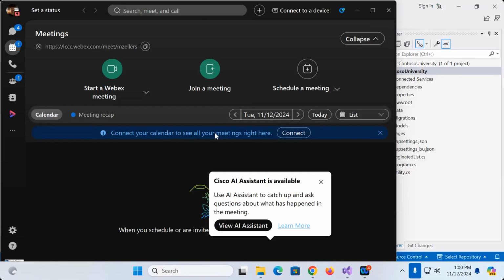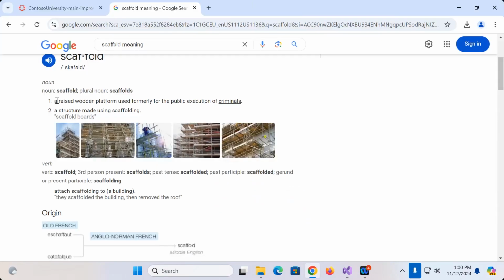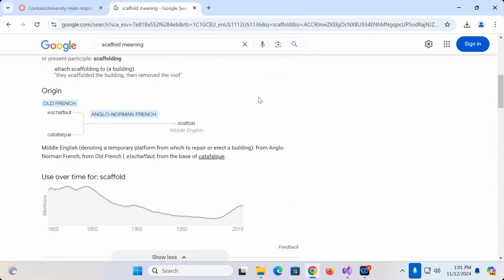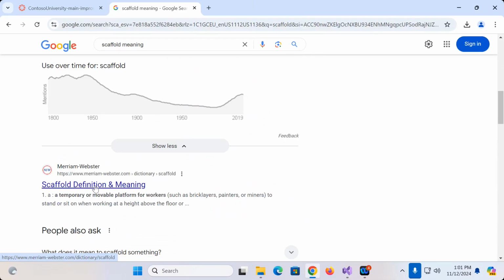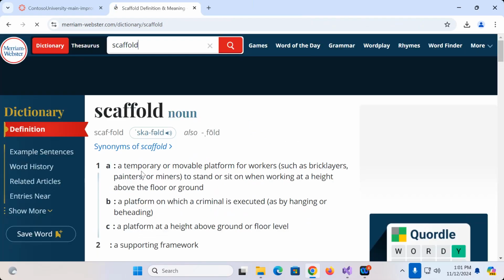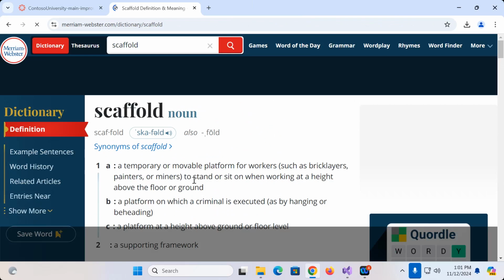I was going to start the class by looking at the word scaffold. Sometimes it benefits us to know the precise definition of words, but I'm not sure that would be a good idea, because when I looked up scaffold, the first definition was a raised wooden platform used formally for the public execution of criminals. Well, that's not how we're using scaffolding in this case. Probably a better definition for us is here: a temporary or movable platform for workers to stand or sit when working at a height above the floor or ground.